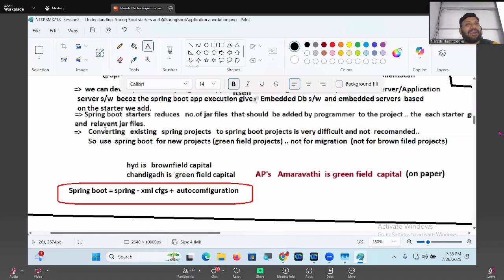Tell me, is Hyderabad a greenfield city or a brownfield city? For so many years Hyderabad has been a popular city, guys, but further expansions are happening, right? So can I say Hyderabad is a brownfield city or a greenfield city? Definitely it is clear. Okay. Chandigarh.